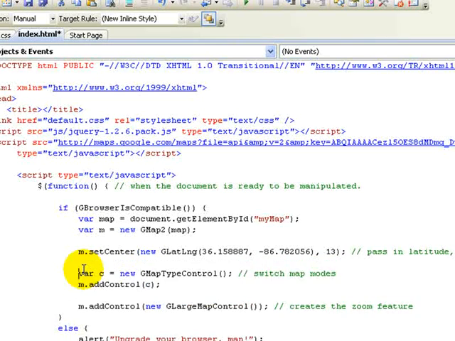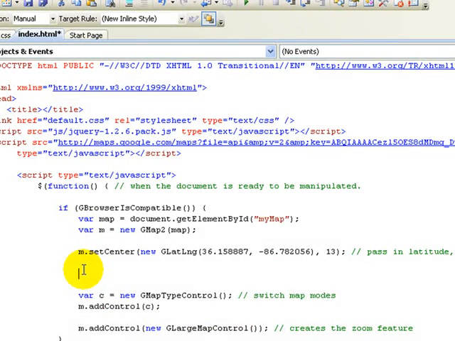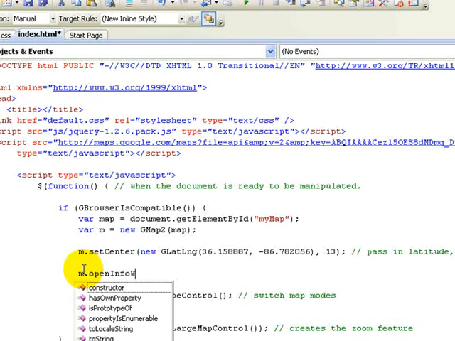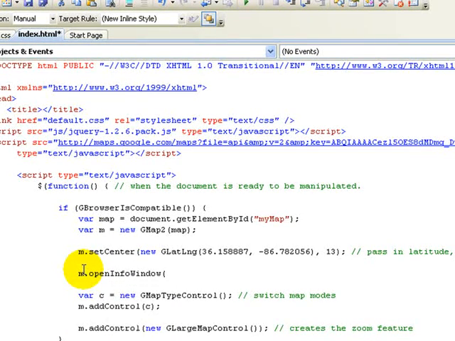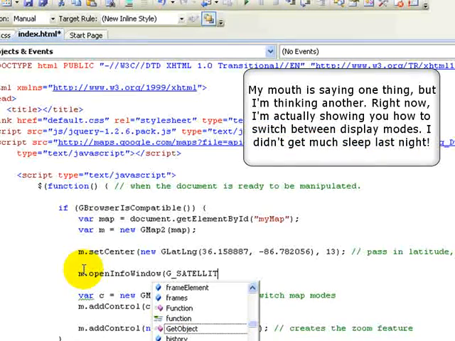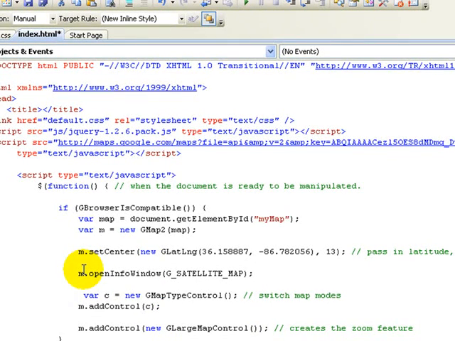Remember that pop-up bubble that we saw at the very beginning? We can add that. So if you want to have a little talk bubble that says, this is where our business is, or their address, whatever you want. And the way we do that is m.openInfoWindow, and we're going to pass in a parameter, and there's actually a few you can choose from. And if we want to go to satellite mode, it would be G_SATELLITE_MAP. And this sets the default mode.